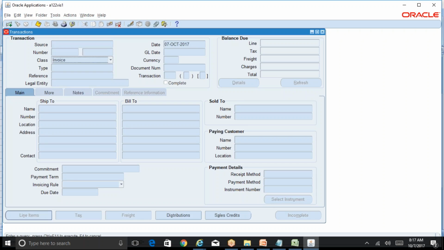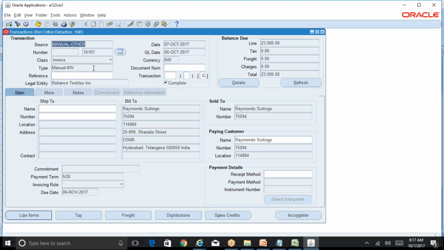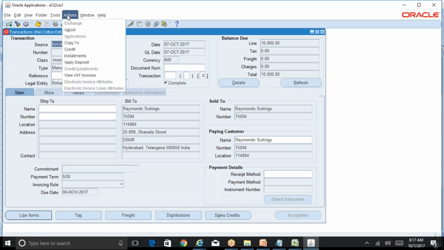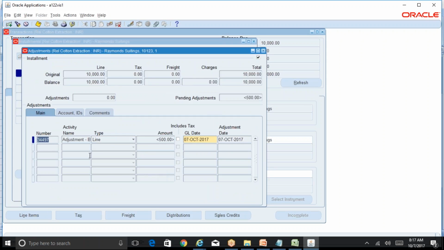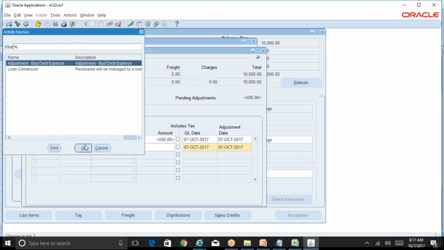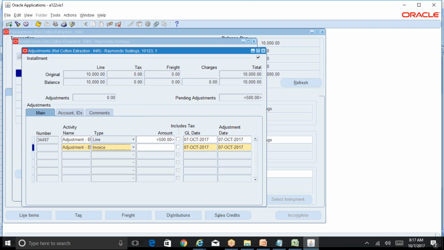So now I'm trying to query for that invoice whatever we have created. F11, Control F11. So this is not this one, this is the one. Go to Actions, Adjust. Okay. Now put your cursor here. Forget about this one. Put your cursor here. Again the same. Select the same receivable activity. Okay. Line amount. So I want to adjust for say minus 500. Save this.